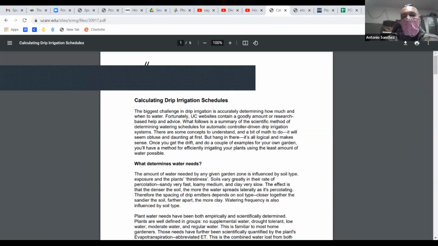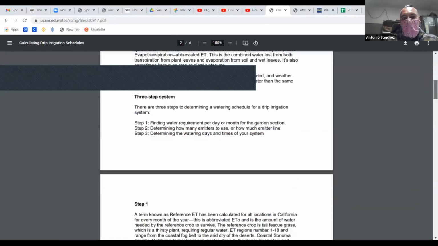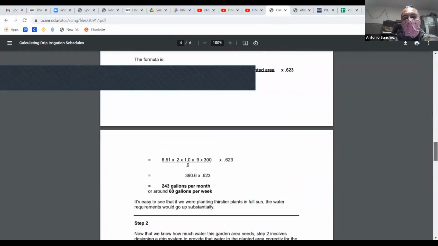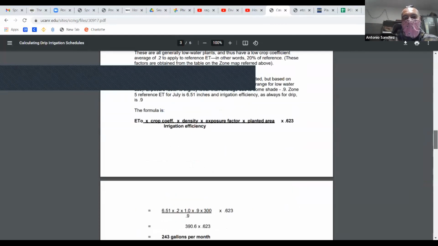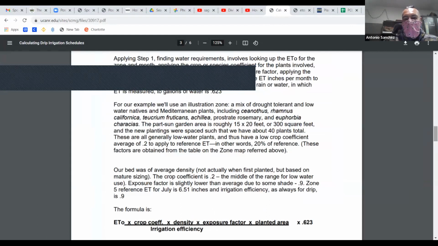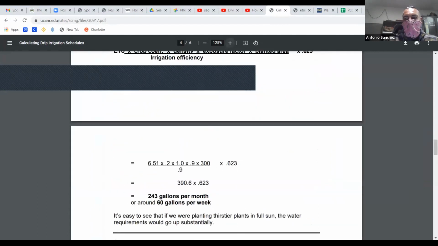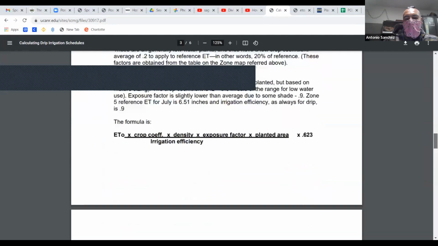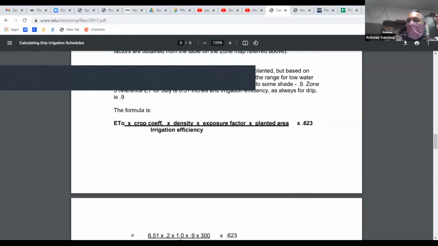So here is the formula. And this is not a Master Gardener formula, that's just where I got it from. But this is how scientifically they figure out how much water to give something. So here we go, this is our formula. Oh man, this looks complicated. It's not that complicated.